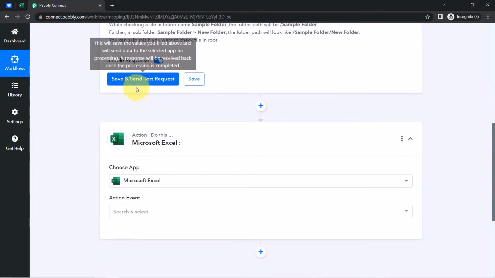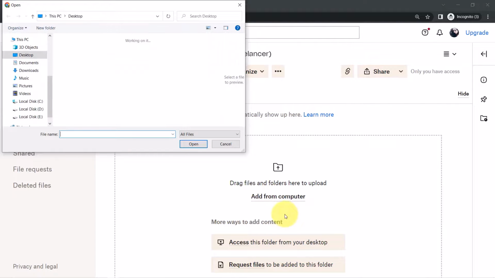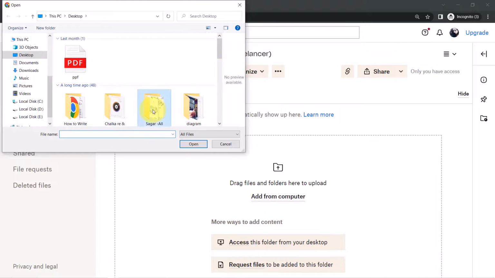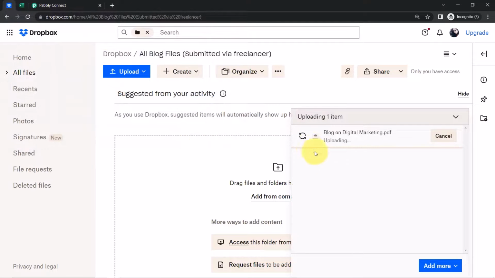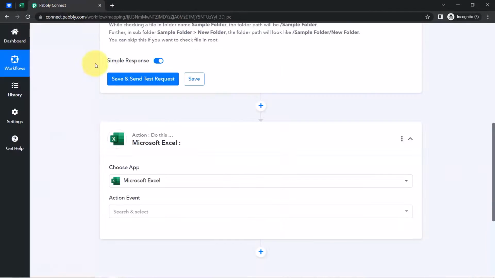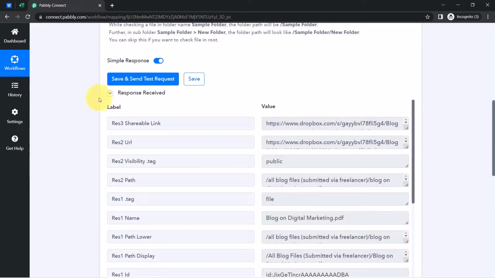Basically I will be clicking on this button, Save and Send Test Request, and you will see how the details of this particular folder will be captured via Pabbly Connect. But before that I am going to upload a file into this folder. I have one PDF file of my blog which I am going to upload here, and once the uploading is finished I will click on that button and you will see how the details of that file will be captured via Pabbly Connect.